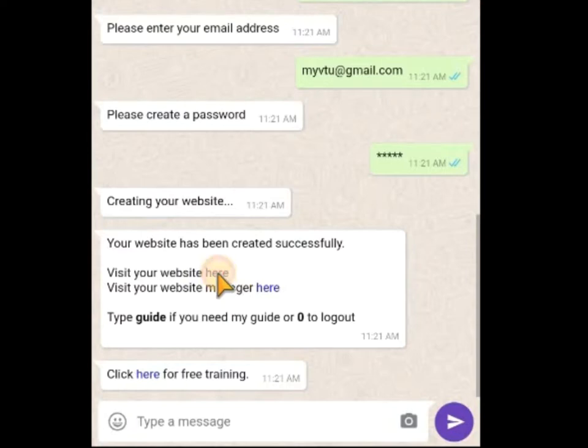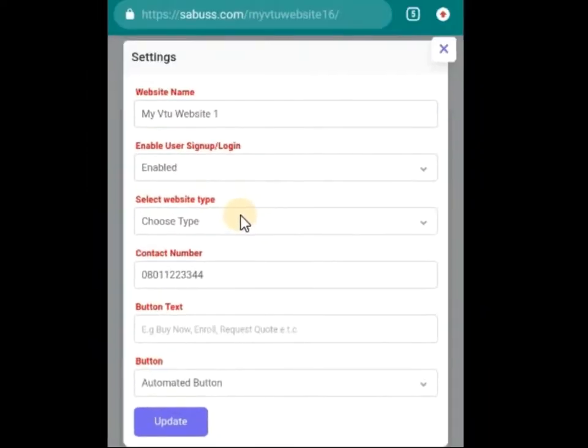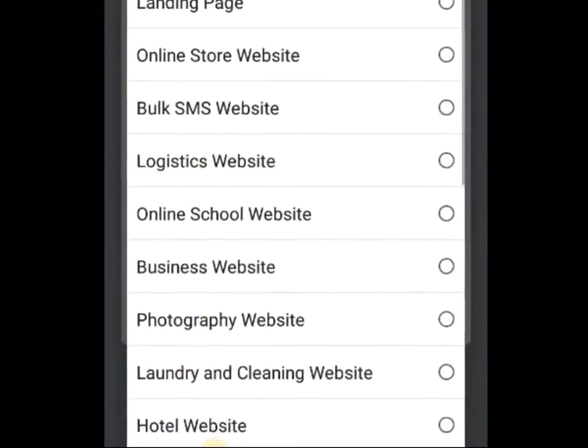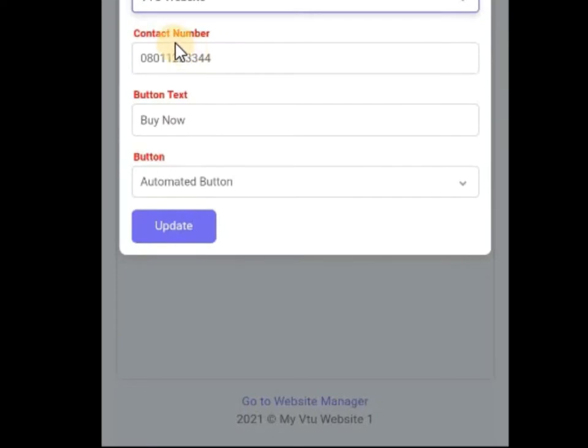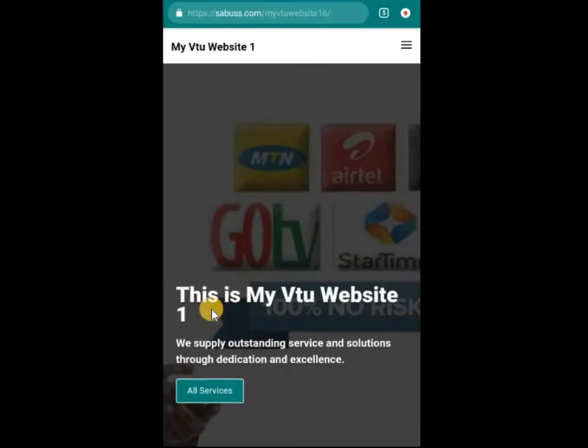Let me click on this place first. Now being the first time, my website shows like this, so that means I need to configure it. Now your website type should be VTU website, this one. Now your phone number should be here, button and automated button. Leave everything like this, but change your phone number. Then click on update. Good, you can see my website. My website is live now.